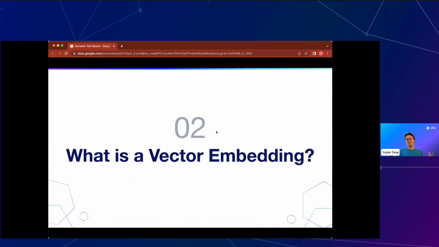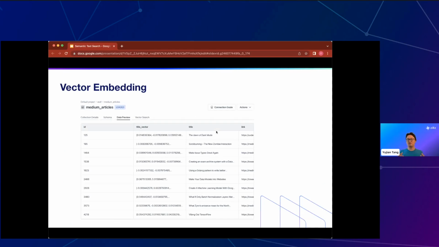So that leads us to vector embeddings. This is what we use to do math on our words. The idea of a vector embedding is that it is basically a set of numbers that represents the semantic meaning of your word. And this is a screenshot that I took from the Zillis Cloud website that shows you what some of the data in your vector database would look like.